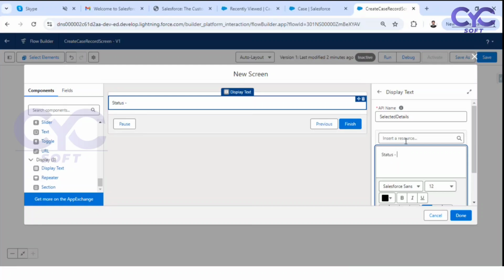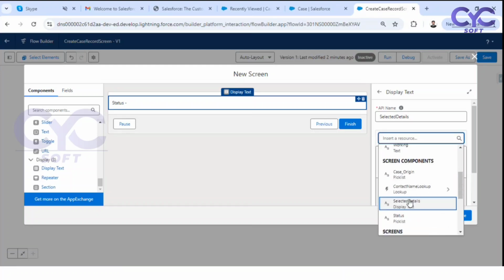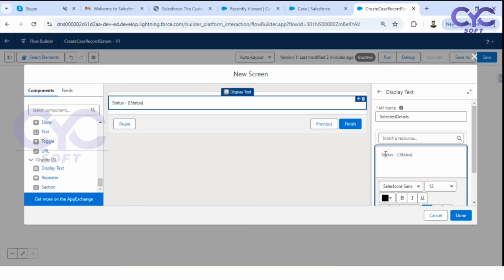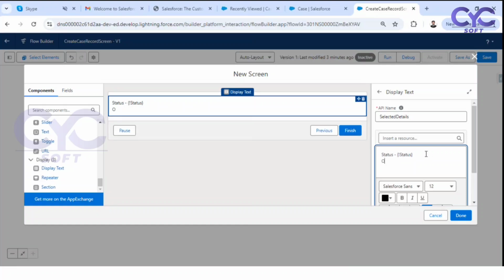So for status, click on insert resource. So if you come down to screen components, see here. So from the screen components, what is the value here? Status. Right, from the screen input component, we are having a status value. So whatever value you are giving in the input screen component, that value is going to display it here. Hope you understand. Okay, the same here. Next one is origin.